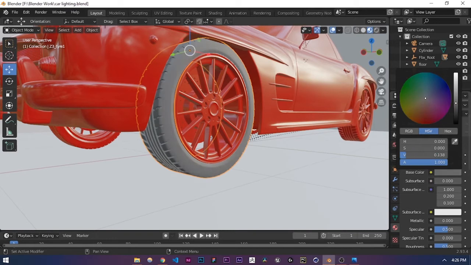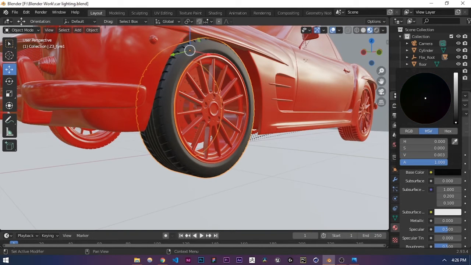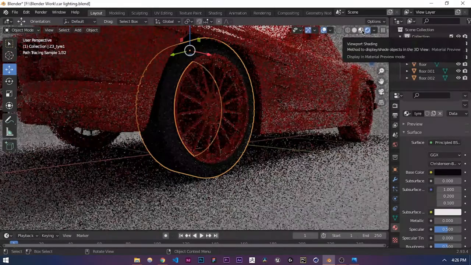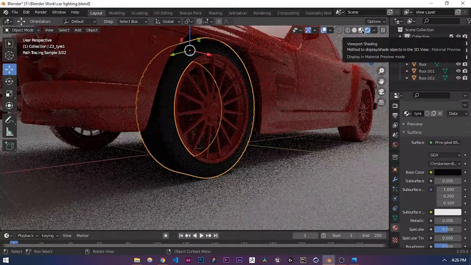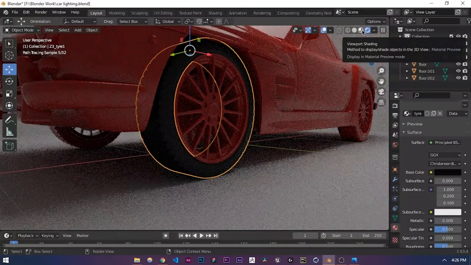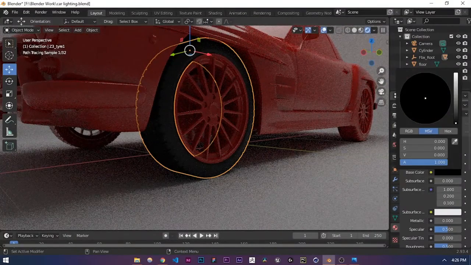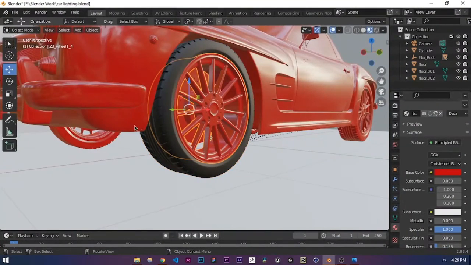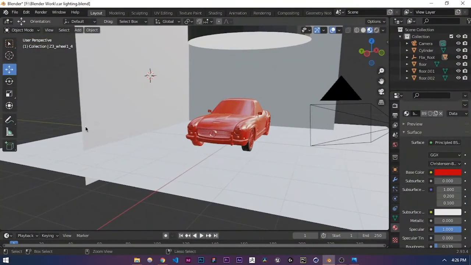Okay, so I'm just gonna make it darker because guess what? Tires are dark. Let's go to viewport. That looks pretty much like a tire, doesn't it? Let's actually make it a little more dark. Yeah, that works. Anyway, so now let's apply this tire material to all the tires.